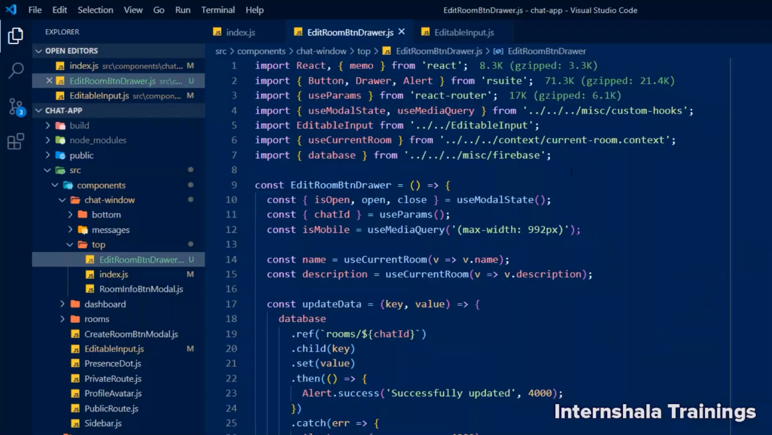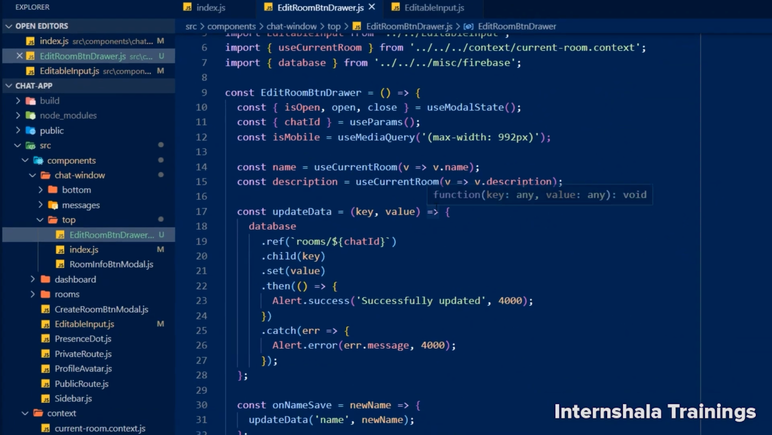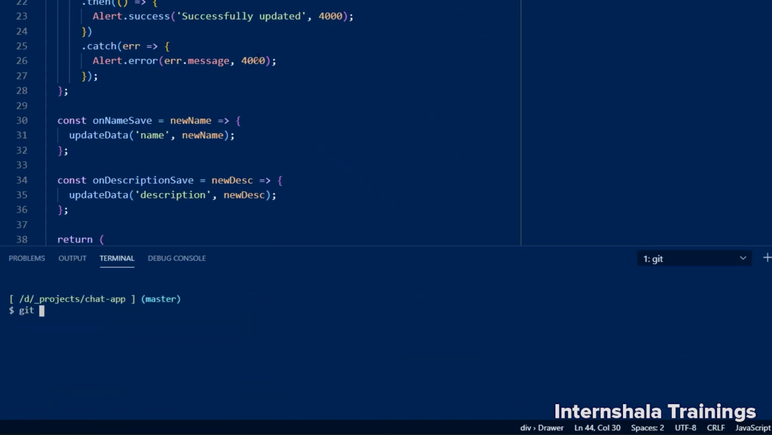Okay, so this is it, I guess. Now let's commit our changes. Let me put everything to the staged state as always, and then git commit, edit room drawer.